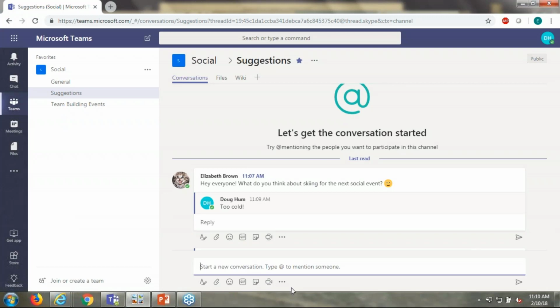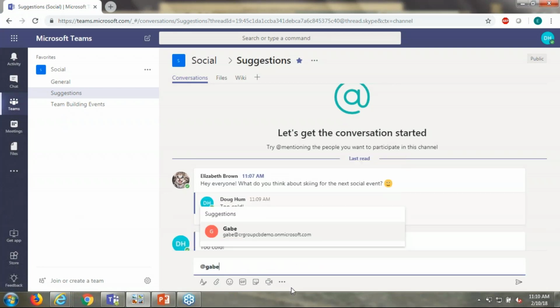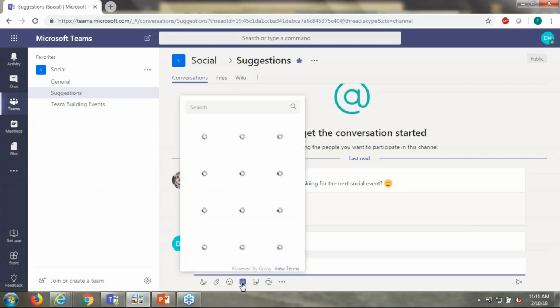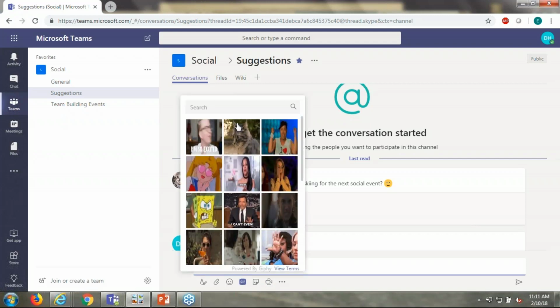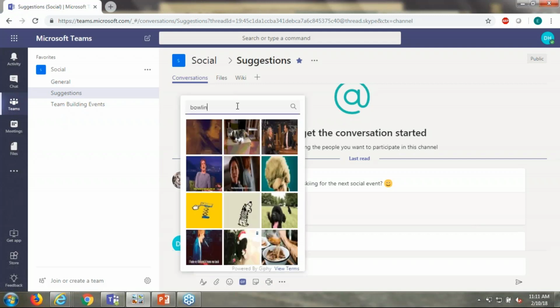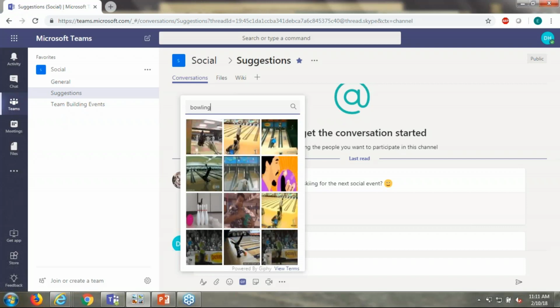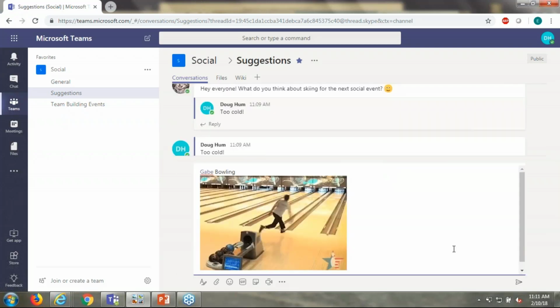So if I wanted to do a new conversation, I'm going to talk to Gabe here. So you see, as I did the @Gabe, it selected him, and this is actually highlighted, so it's found him. And then this just means that he's going to get a direct notification. So I can also add in some Giphies and stuff like that. And there's just a whole bunch of different ones, so I can pick. Here, I'll put in this bowling one.